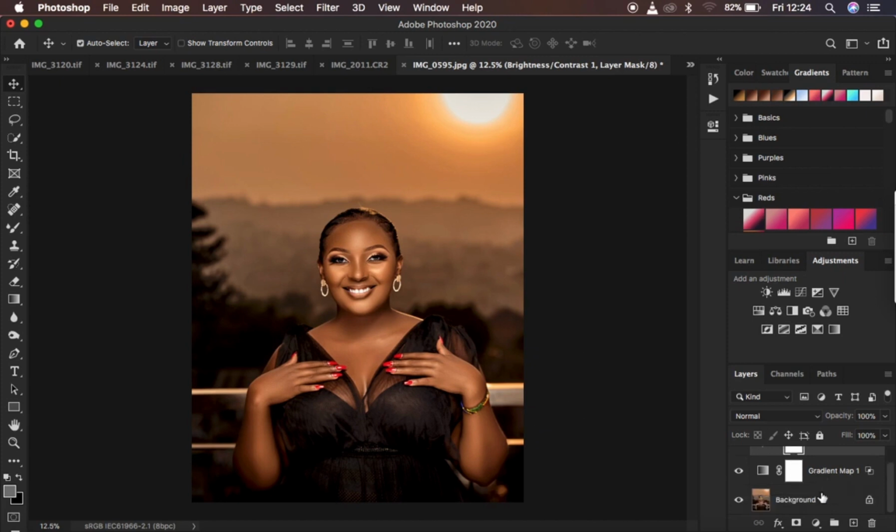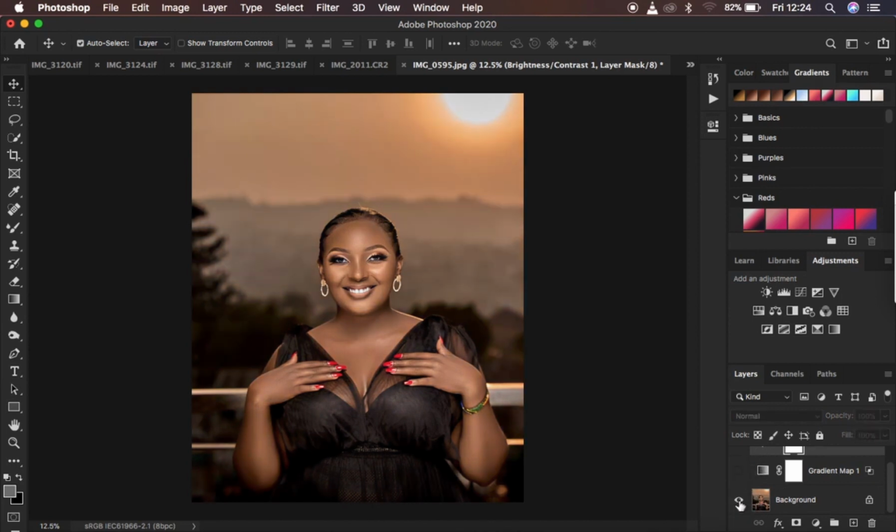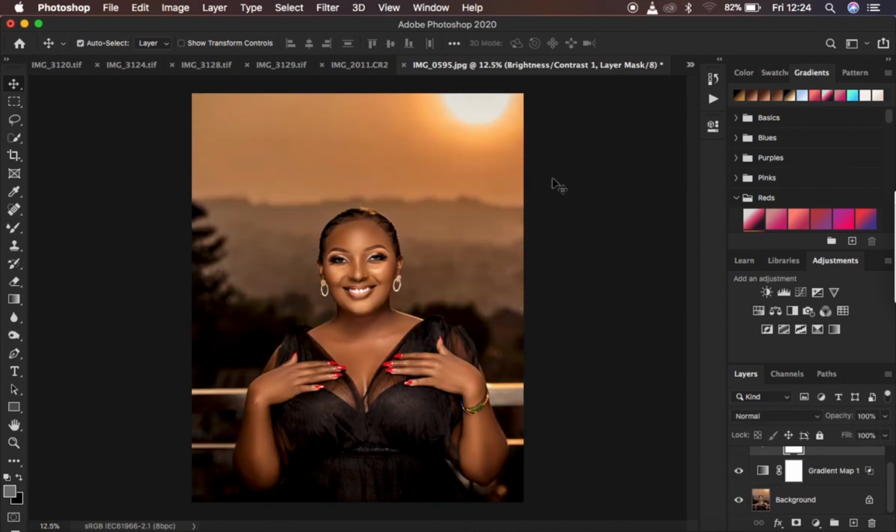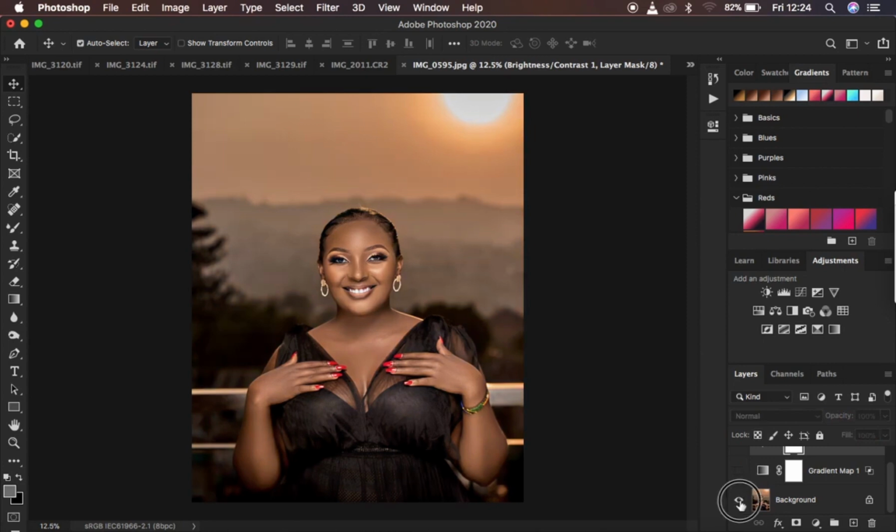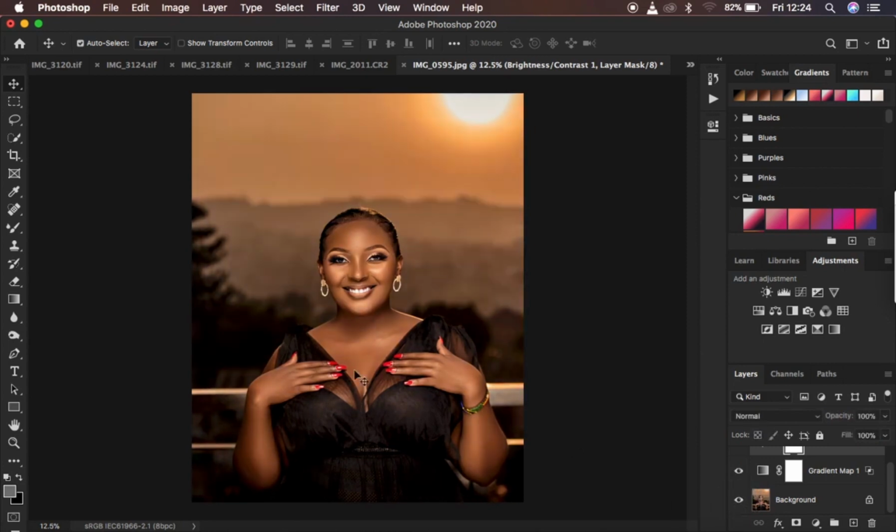So let's see the before and the after for the color grading process. Holding down Alt and clicking right here, you can see the before and after. You can see how nice and beautifully done this has turned out to look. You can just look at the sun right here, before, after, and look at how amazing and beautifully done the skin tone has turned out to be. So this is how you can color grade your images using two adjustment layers within just Photoshop.